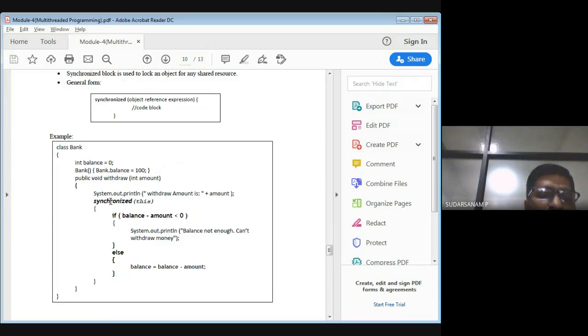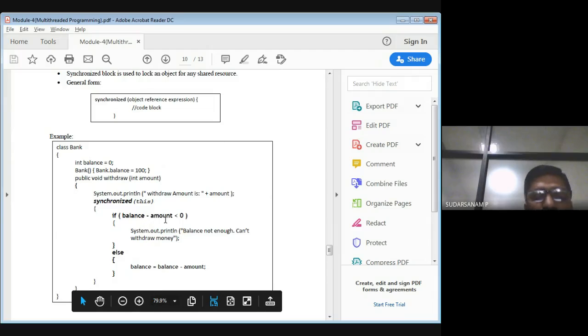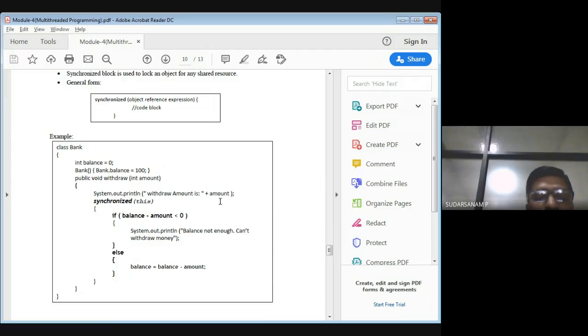So synchronized, here I want to synchronize this one. So balance minus amount is less than 0. The bank balance is 100. Suppose I'm entering the amount as 500, 100 minus 500 should be less than 0. So System.out.println balance not enough, cannot withdraw the money. So that is the message that will be displayed.